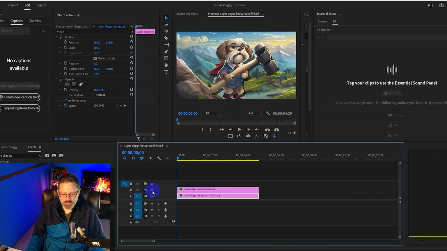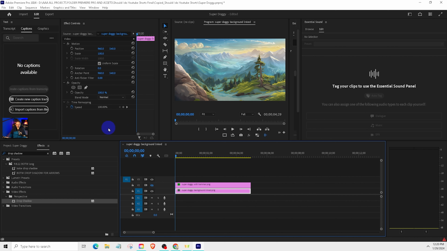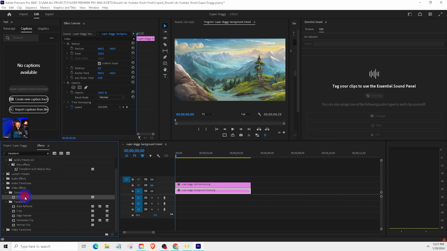For now, let's hide the doggy layer. Right over here, just click the eye. Now we've got our background layer. So let's just keep this very, very simple. Let's go to transform down here in the bottom left. Let's bring transform onto this layer below.